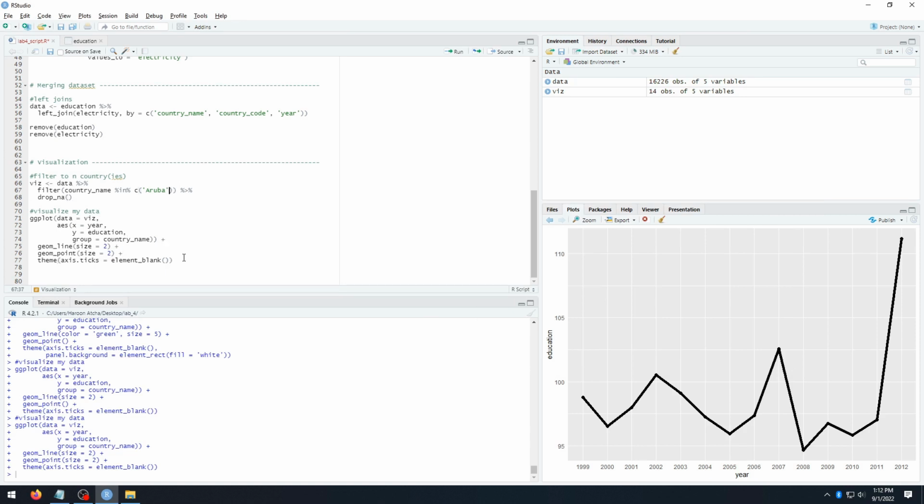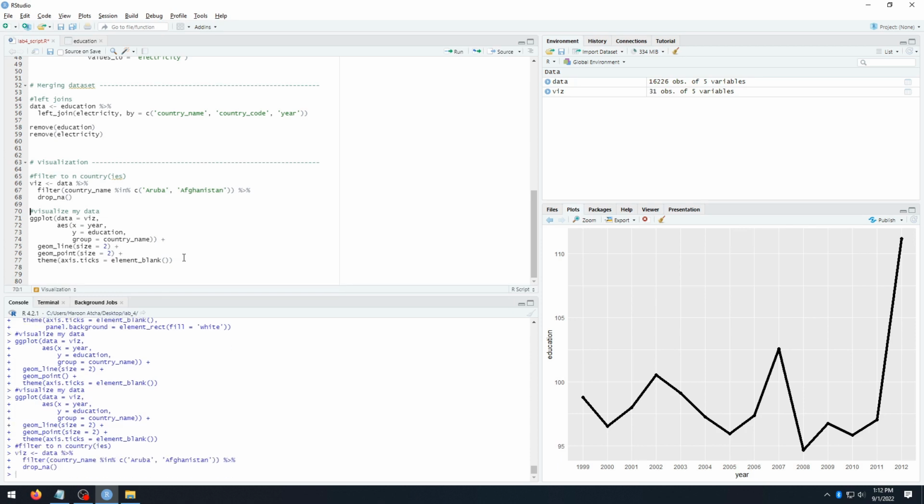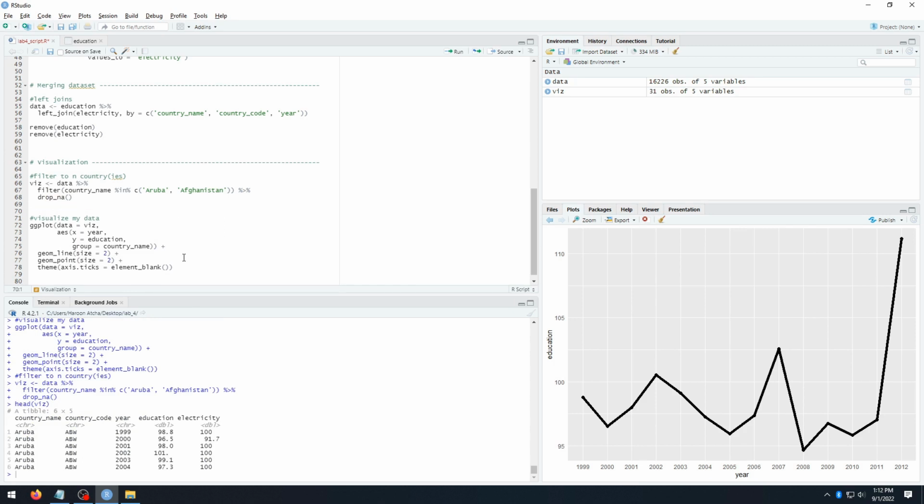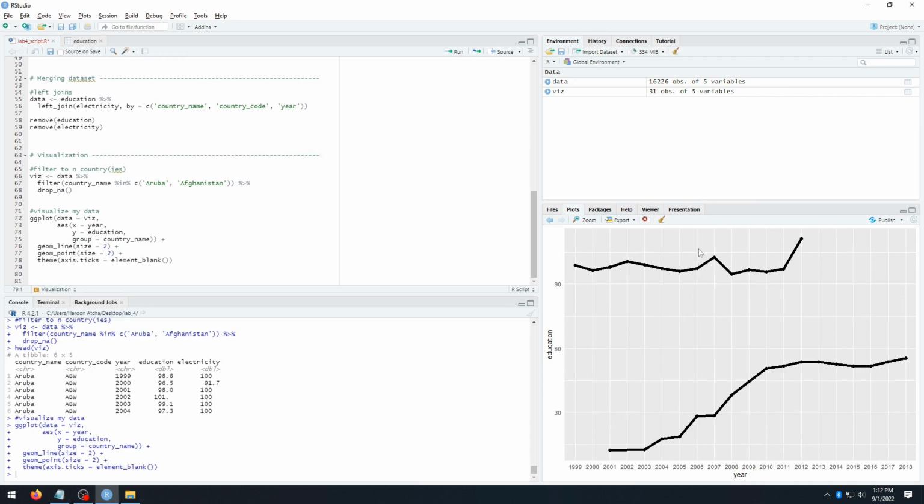So let's go back to our data set here real quick. Aruba, Afghanistan, and now our visualization has more than one country, right? So let's go ahead and plot this. Again, we told it what group, and let's plot that, see what we get. Yeah, we get 2 lines, right? But we don't know which country is which. Which one is Afghanistan and which one is Aruba?